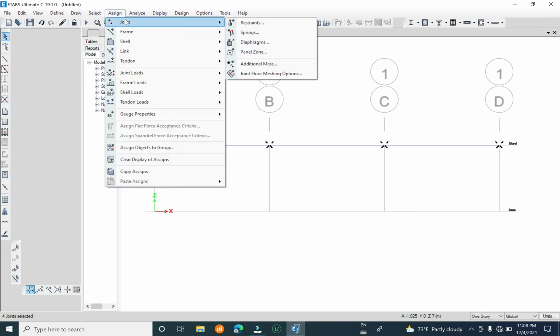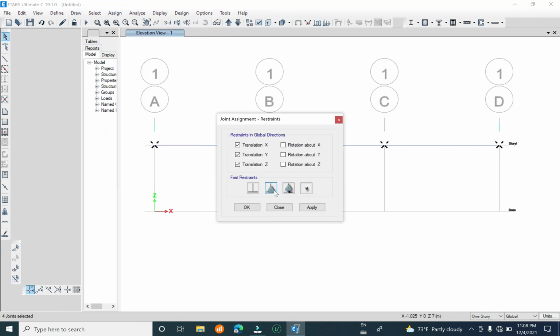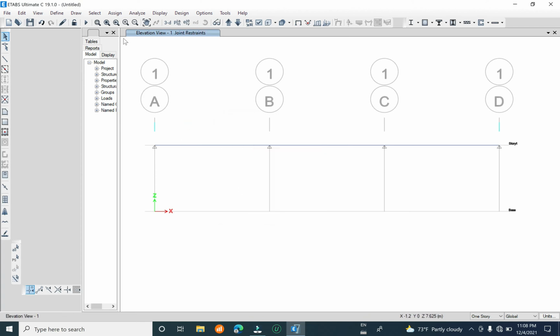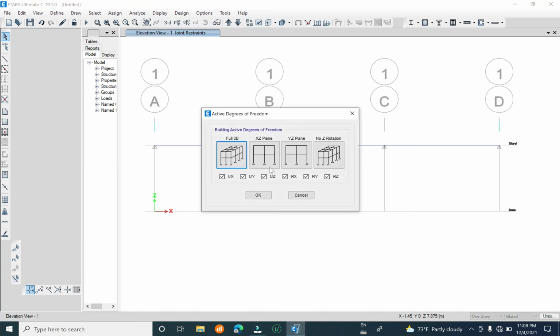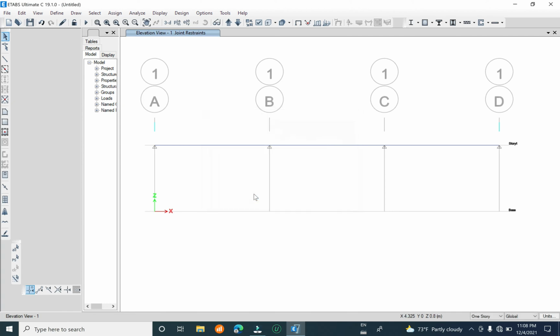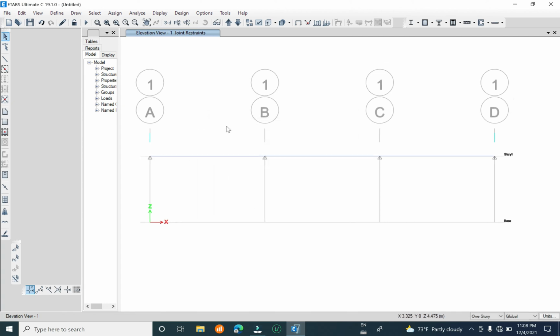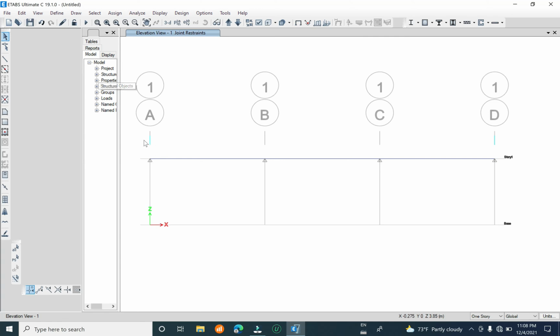Now we have to assign the joint restraint. I select only pin, and for the analysis I consider only the 2D frame analysis, not the 3D frame analysis. We have to select the in-plane only. We do not consider out-of-plane reaction. Click OK, and now we have to apply load.